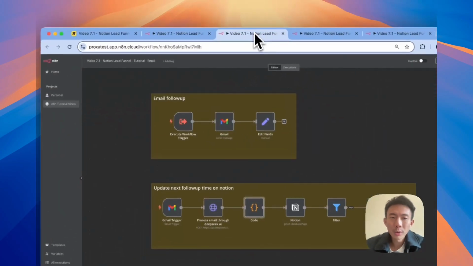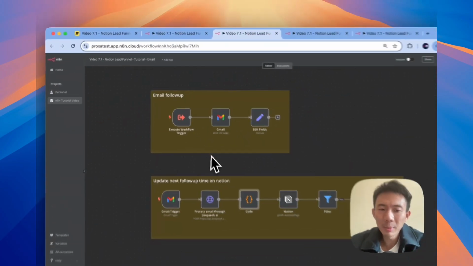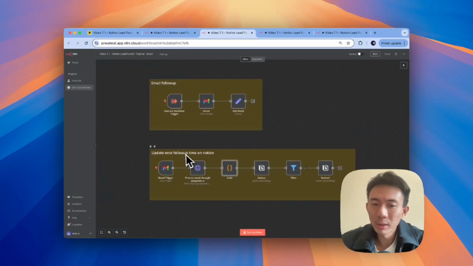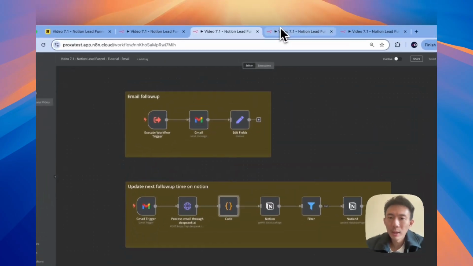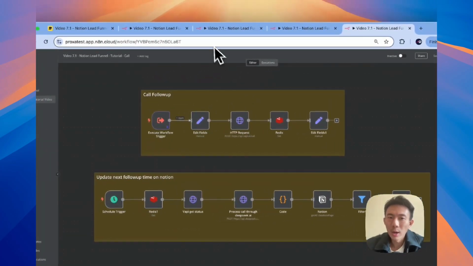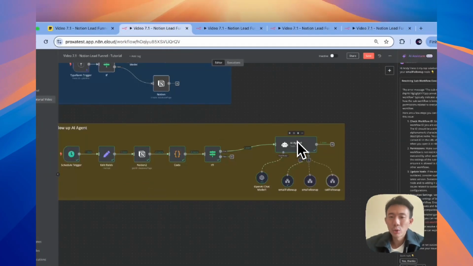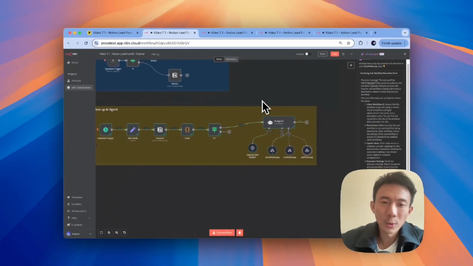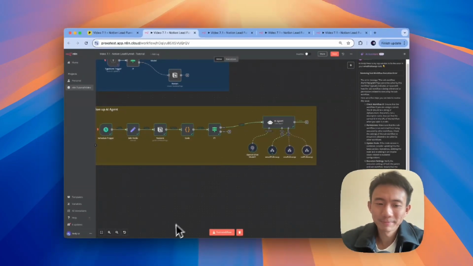So for all three follow-up workflows, for some email, we have this workflow to update the next follow-up time on Notion. Same for this one, and also for the call. So I'm going to dive into all the details for setting up all the workflows. So let's get into it.